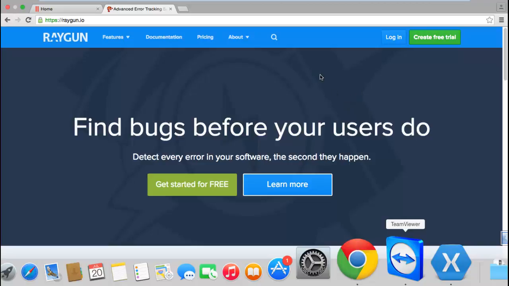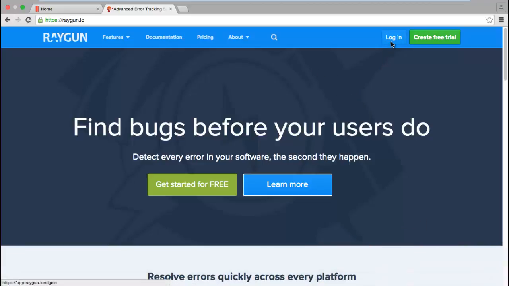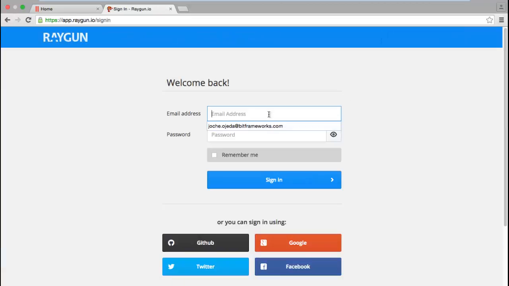Let me show you how it works. First, you have to log in on your account or create an account. In my case, I already have an account, so I'm going to log in.